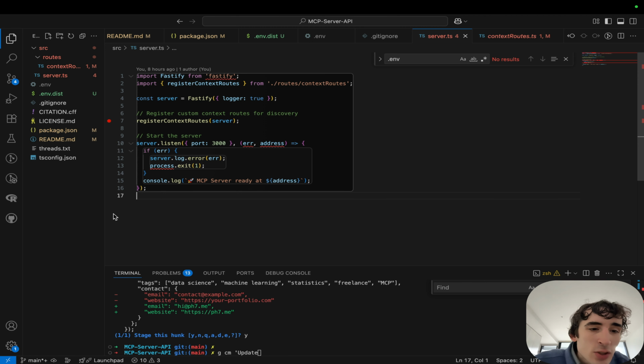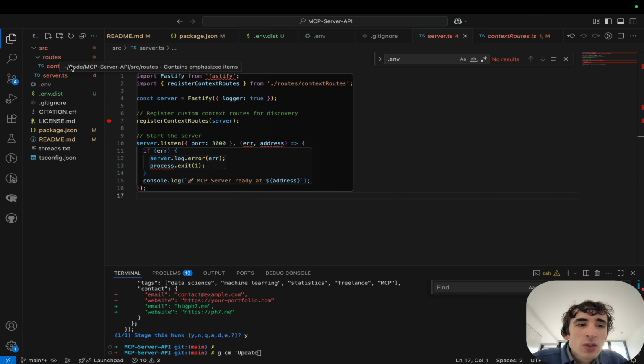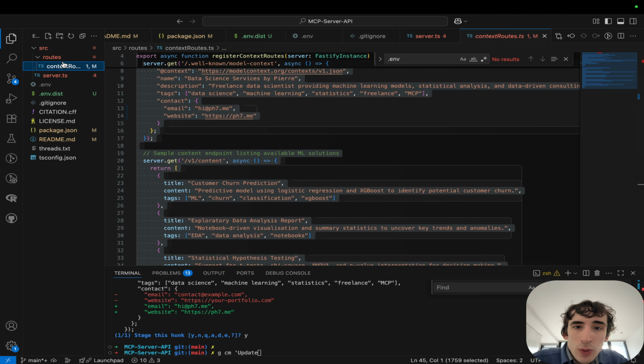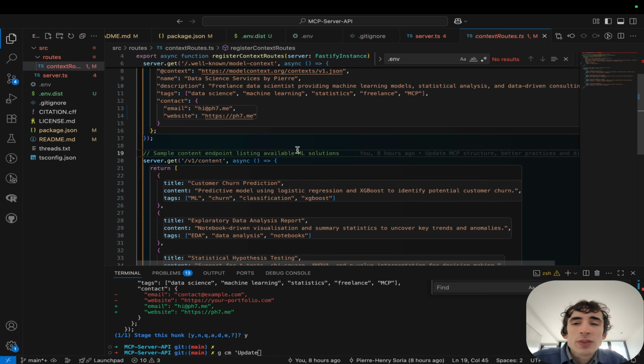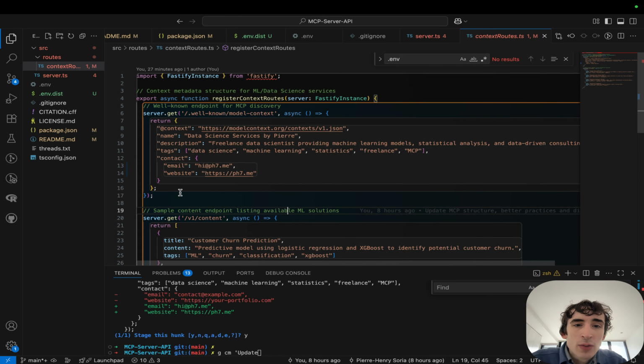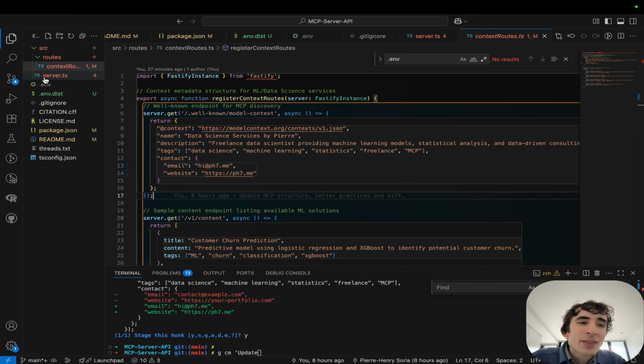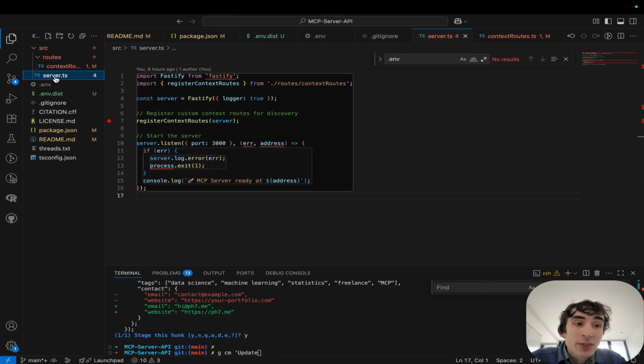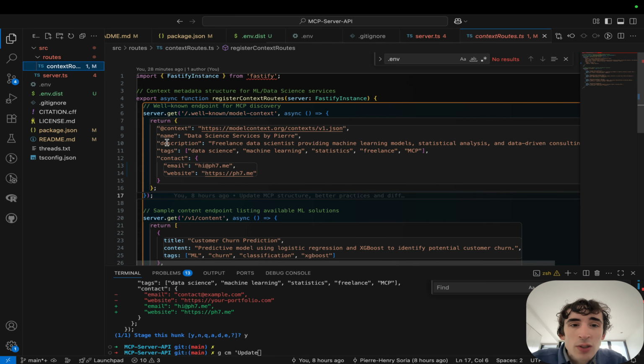So this is the architecture of my MCP server. Basically, I have a root folder here for my routes. I have one file there, which is context routes.ts, and I decided to have all of my routes in one distinct file instead of having them in the index.ts or server.ts, because it's just a little bit cleaner. So what it does here, that's the context.